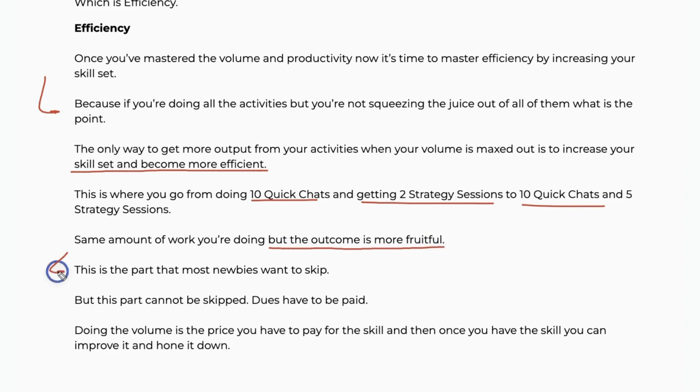And this is the part that most newbies want to skip. They just want to get to the finish line. But this is the part that cannot be skipped. You have to pay your dues. Your dues have to be paid. There's just no other way around it. You have to be in the trenches to learn the process, to then become efficient, so that way you can level up your skill. Now, doing the volume is the price that you have to pay for the skill. And once you have the skill, you can improve it and actually hone it down.